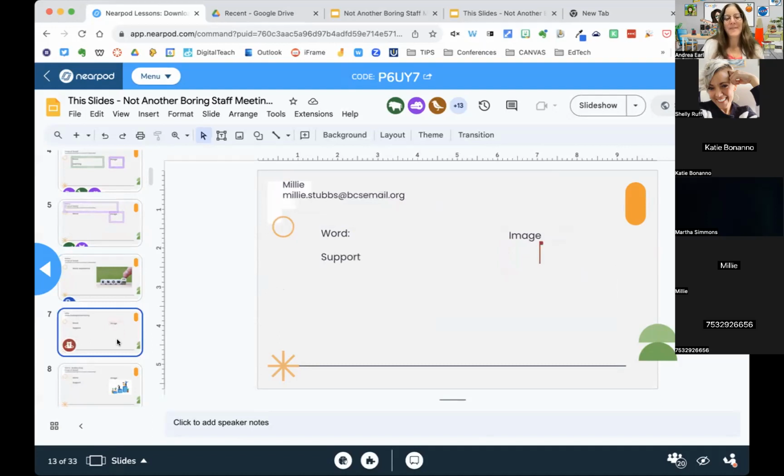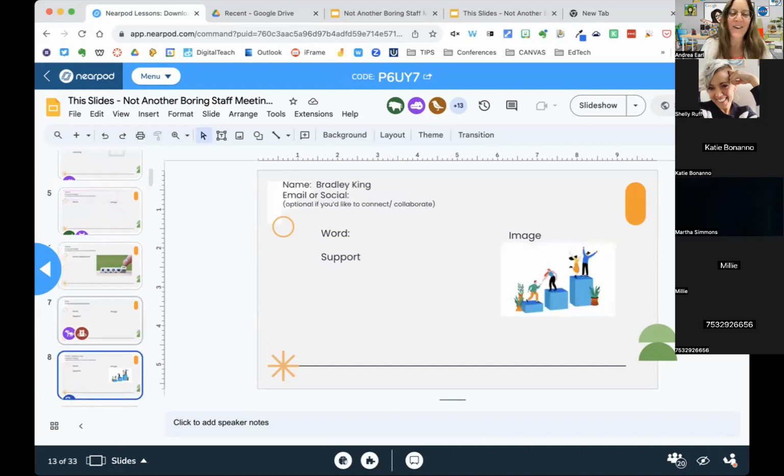Millie? I am Millie Stubbs. I'm the dual language and world languages specialist for Buncombe County. My word was support. My why is to provide support for amazing world languages teachers, many of whom come from another country into our country to teach for us. And I had trouble with my image. I was going to put a flamingo in because everybody knows flamingos are my thing. There you go. Thank you. Now I know. All right, Bradley.